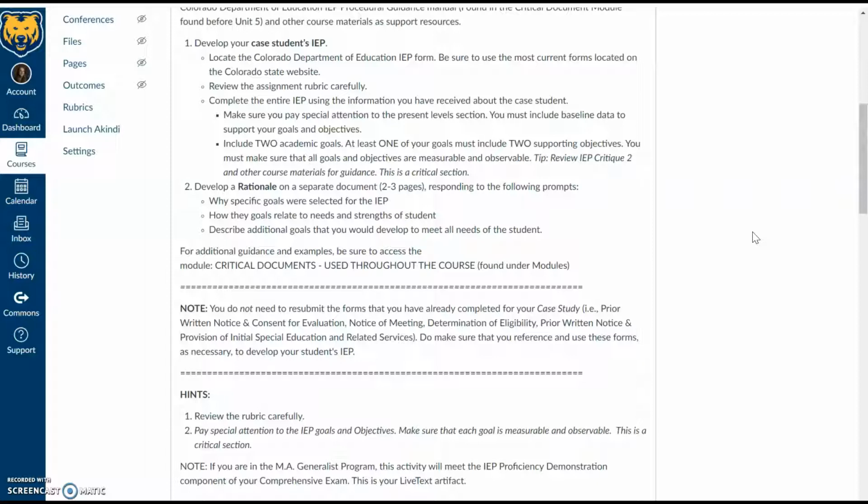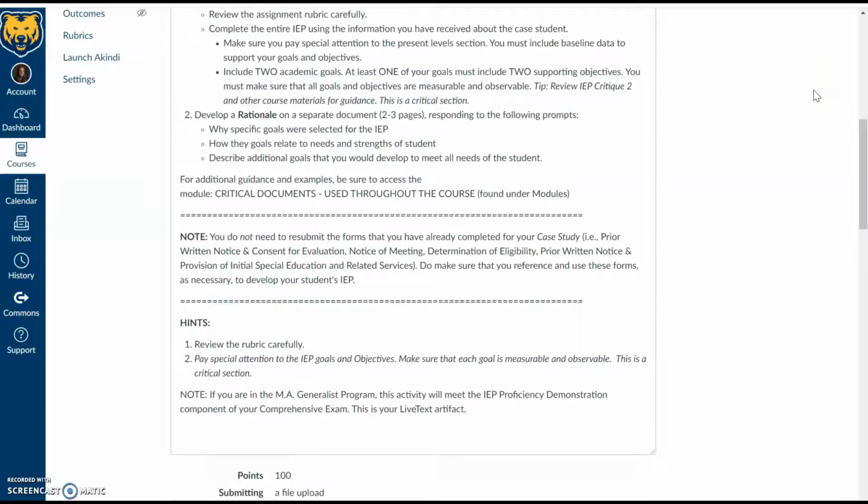So we'll talk a little bit more about the IEP development in a moment here, but there is another part of this assignment, and that's a rationale that you'll be submitting. So you are writing 2 to 3 pages. This is a little brief kind of reflection submission. You're talking about why you selected the goals that you did, how they directly relate to the needs and the strengths of the child that you've identified through the present levels of performance section and all of the data that's been given to you in previous case studies.